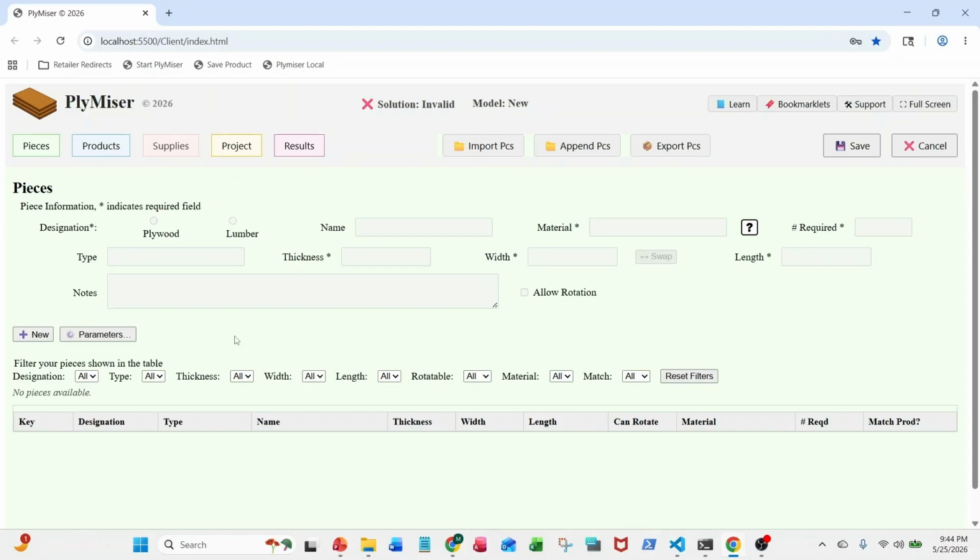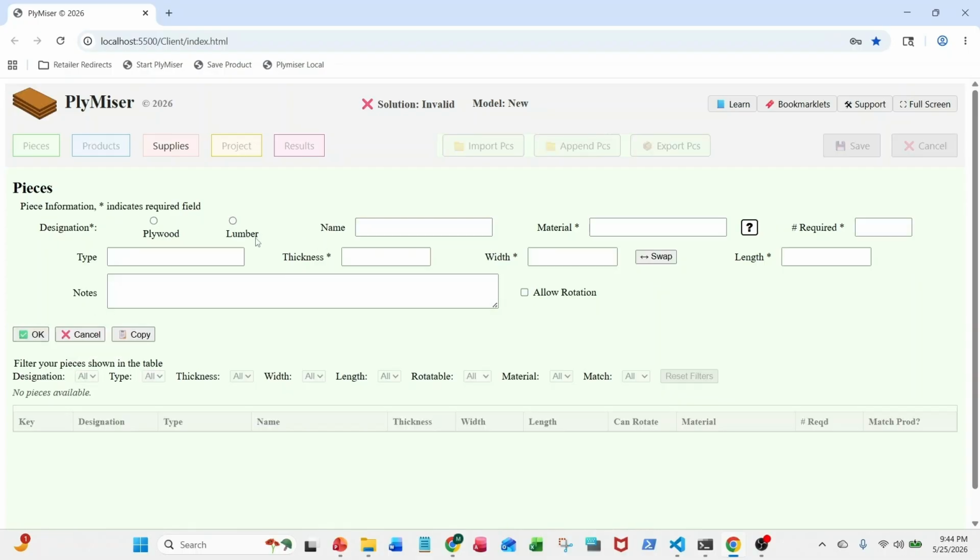Then you have a host of fields, all for those properties of each piece, like the dimensions and the name and the material. In the bottom of the screen is all the pieces that you've defined. We can pick them and edit them, but we haven't put in any pieces yet, so the table at the bottom of the screen isn't populated. So let's go ahead and create a new piece, and it's going to be plywood.